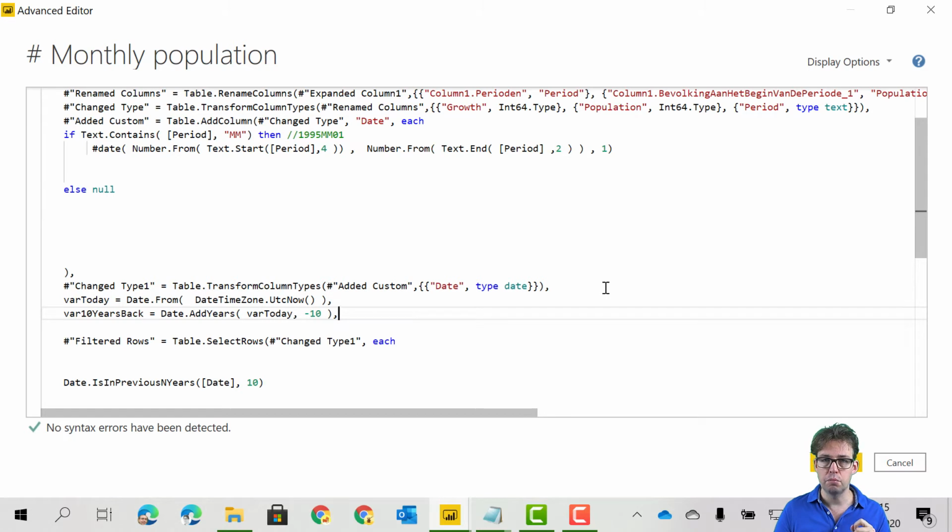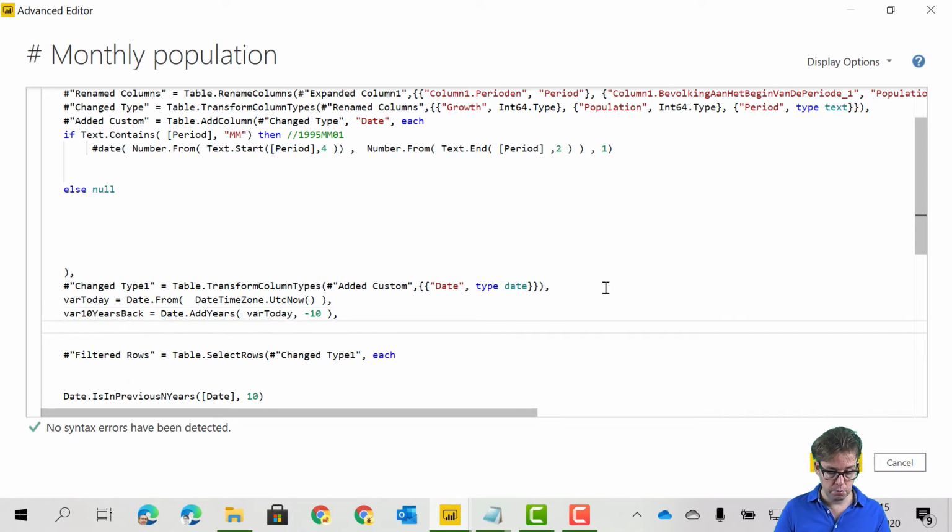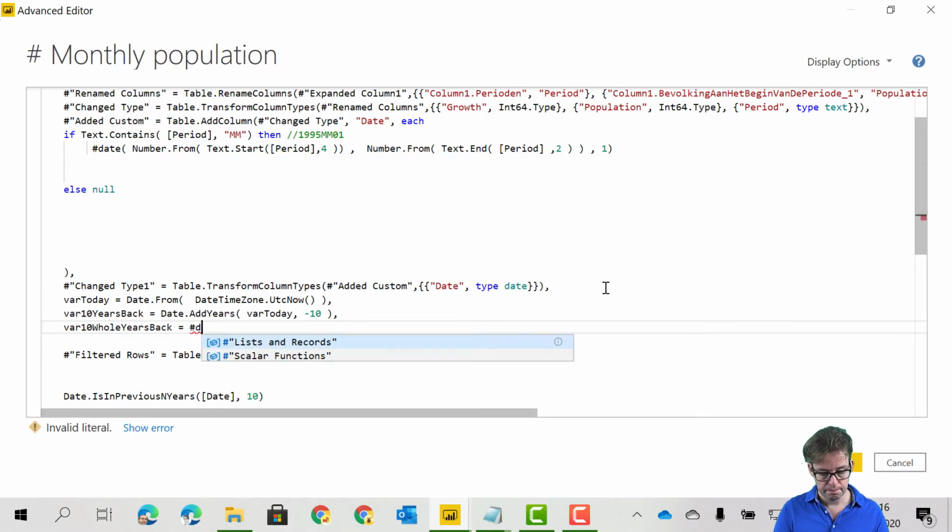But that's not all, because then I'll end up somewhere in August 2010. I want always to start at the beginning of the year. So I want to have the beginning of 2010, not somewhere in between. So for that I can create a new variable. And here I can build up my own date using this hidden #date function.